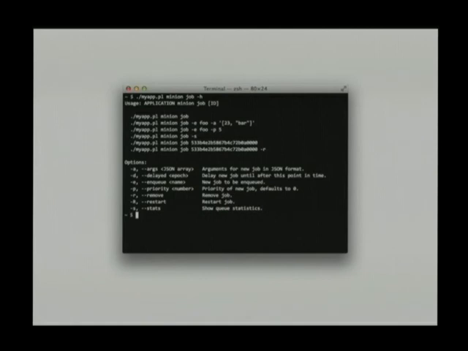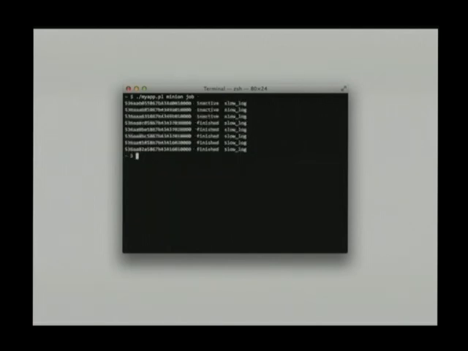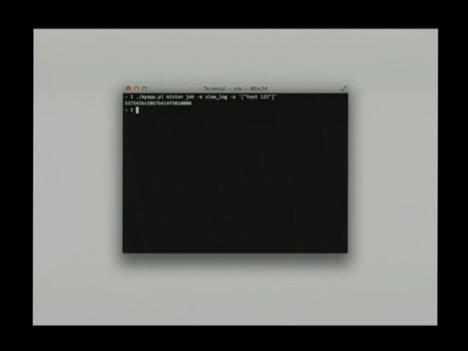For job management, we currently use a job command. A web interface is planned for the future. You can do stuff like listing all jobs in the queue, enqueue new jobs from the command line, or just check the details of a job.